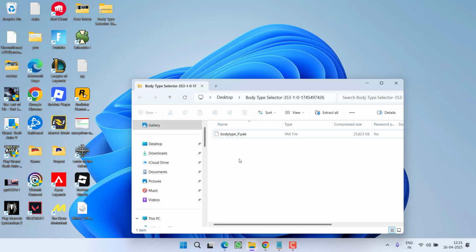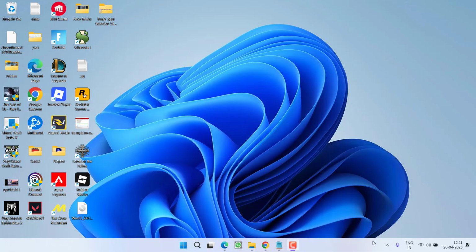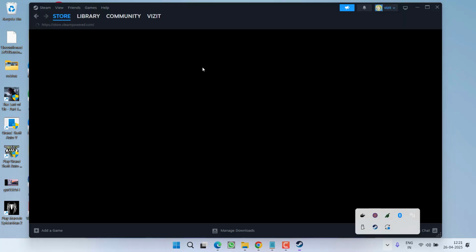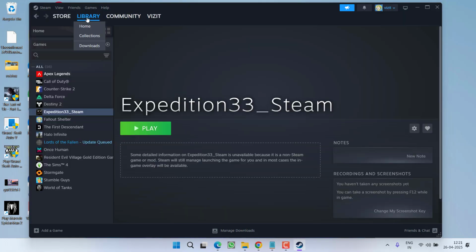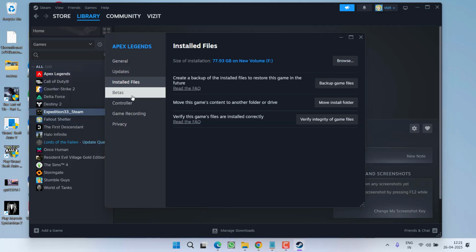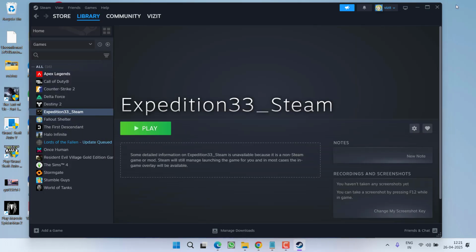Now, how to install this mod into the Oblivion Remastered game. First of all, right click on it and choose the option copy. After copying, you need to open the game directory. Now if you are using Steam, go to Steam, click on the library, right click on your game and choose the option properties. Under the installed files, here is the browse option to open the game directory.